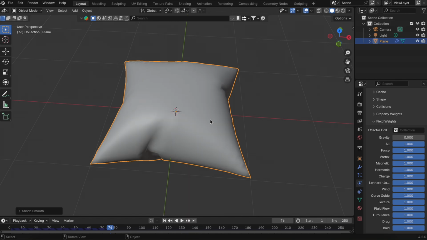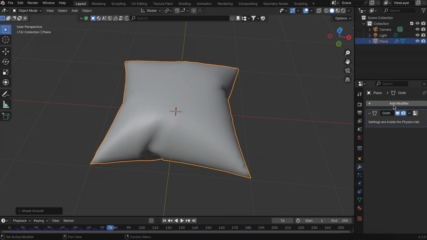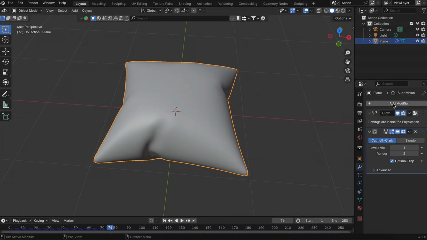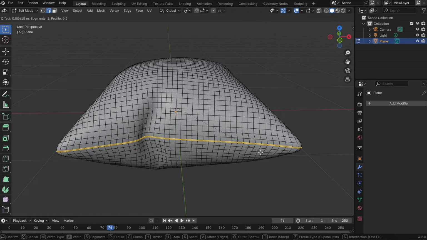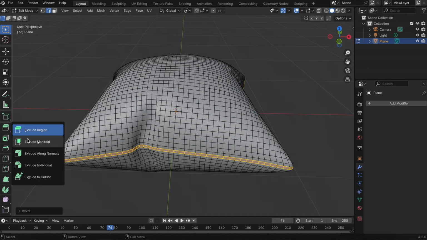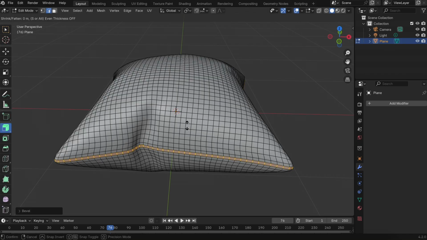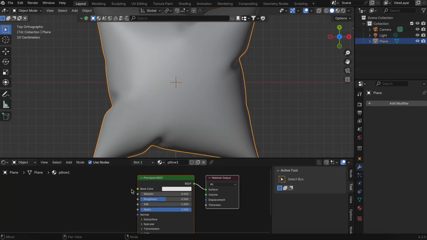Right-click to shade smooth. In the modifiers tab, add a subdivision surface modifier and apply both the modifiers to the object. Back in edit mode, select the center edge loop and press Command B to split the edge loop and then slightly extrude it inwards. To give it a material, add an image texture.